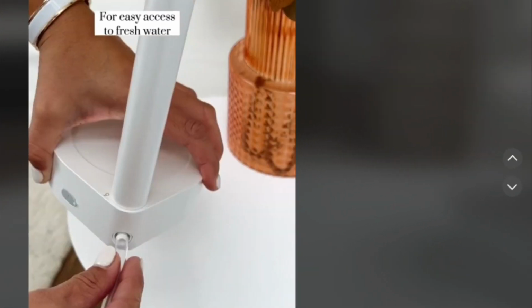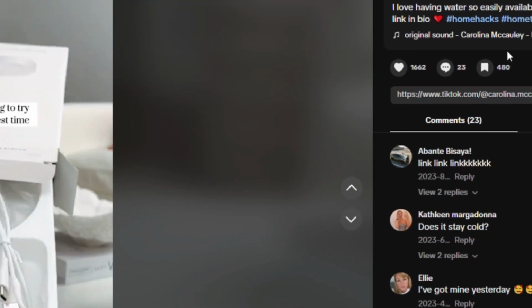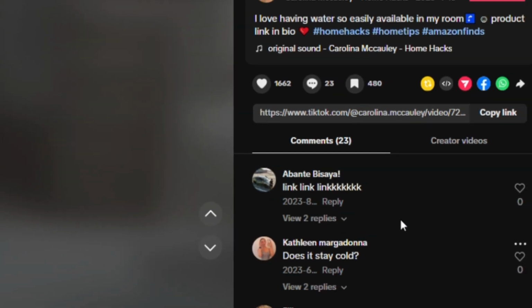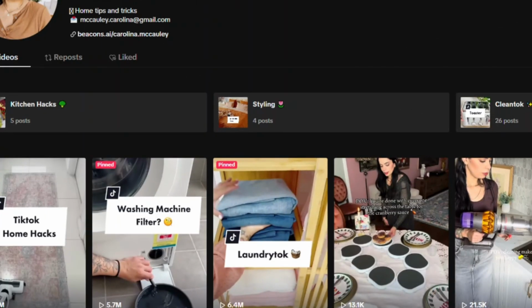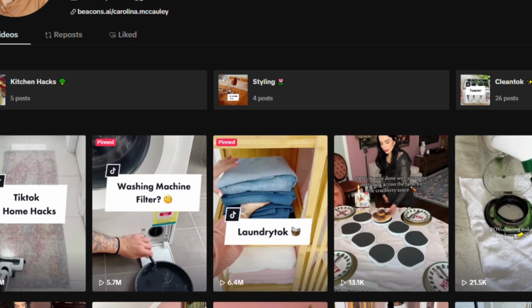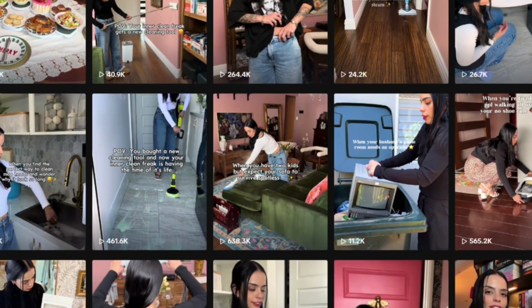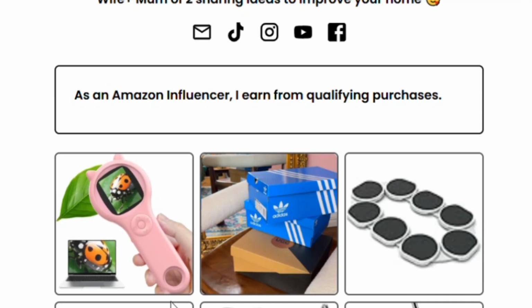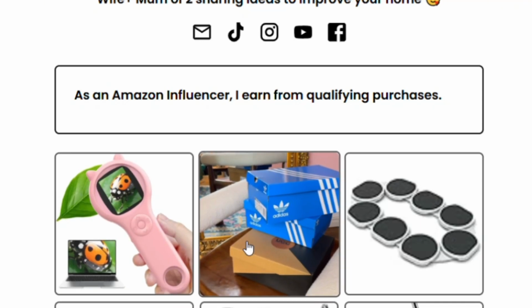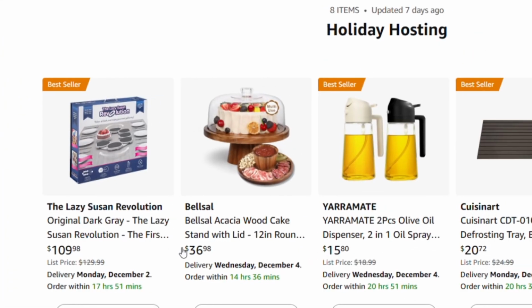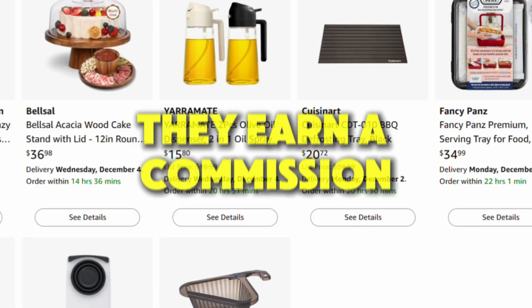As demonstrated, the video is a simple showcase of the product and its advantages. The link mentioned can be found in the account's bio section. Although the TikTok account may appear ordinary, you'll notice that they share videos about home gadgets, and all their products can be accessed through their link tree. By clicking on the Amazon finds, you'll be directed to their Amazon page listing all their products. Whenever someone makes a purchase, they earn a commission, as indicated here.